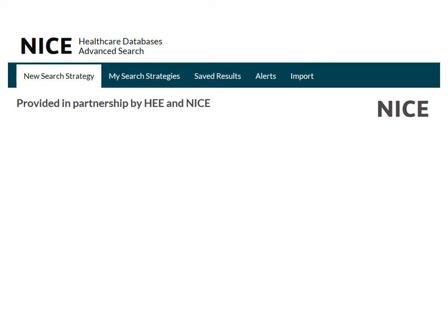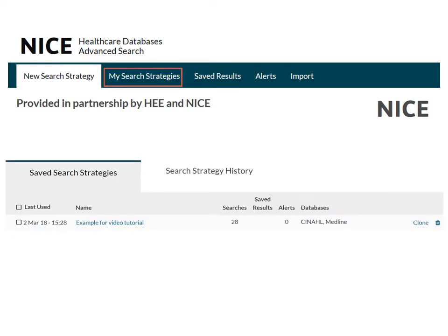To view search strategies that you have saved previously, click on the text near the top of the page which reads My Search Strategies. A list of your saved search strategies should appear. The number in the Searches column refers to the number of search lines within the strategy. If you saved any results within this search, the number will appear here, and clicking the number will take you to those saved results.